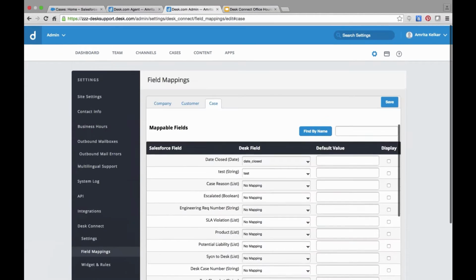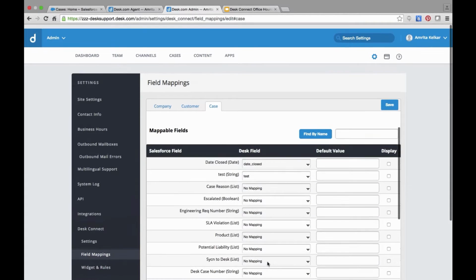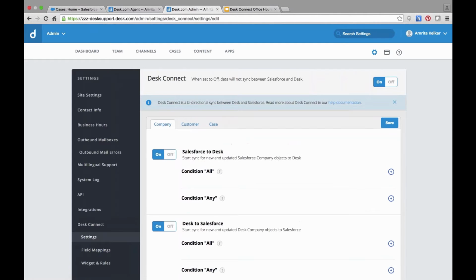So that's it. So basically, once you've made sure that all the information you need to see in Salesforce, all the information you need to see in Desk, or want to make visible in Salesforce, you can just map them over from here. So one important thing I forgot in the previous screen was the selective sync.